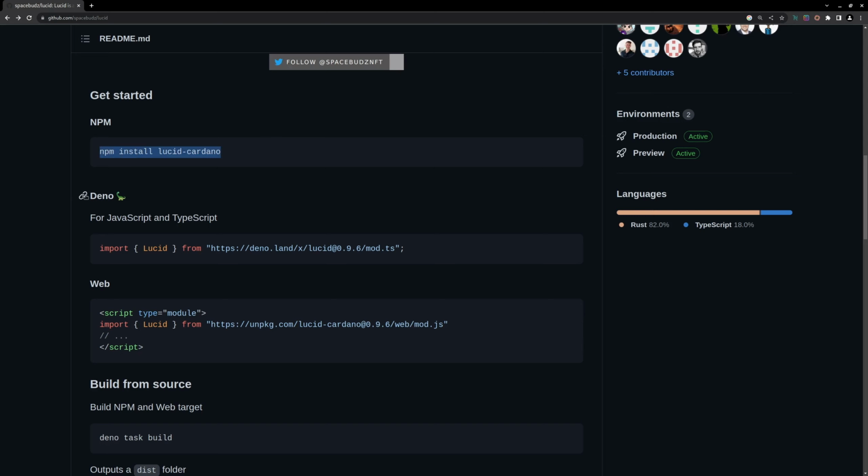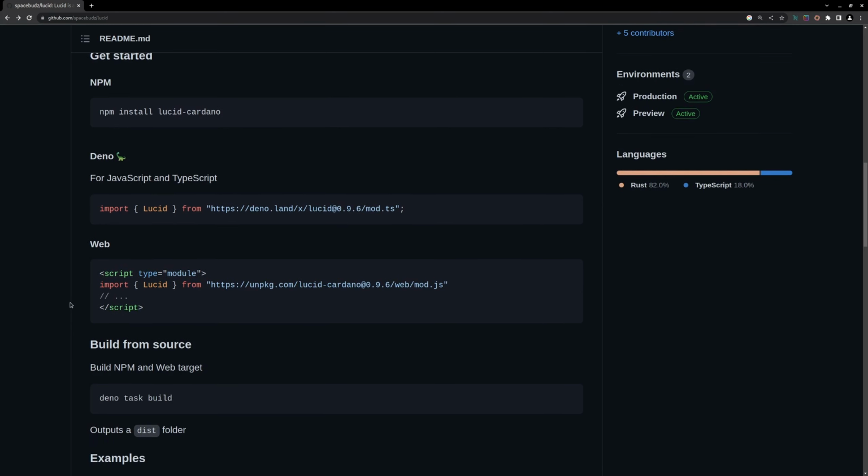And if you use Deno, you can just import it via its web address. And if you directly want to inject it in your web app, you can also do that, of course. Lucid is completely open source, so if you want to tweak it or play around with it, feel free to build it yourself using the following command in Deno.